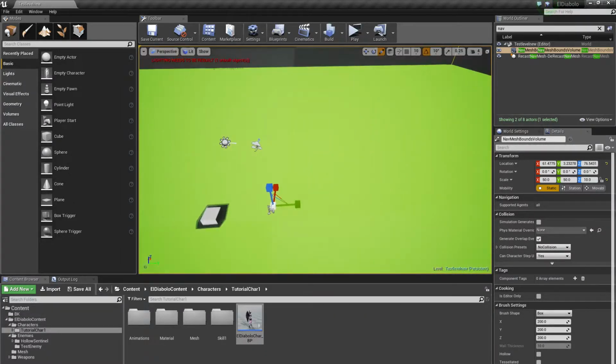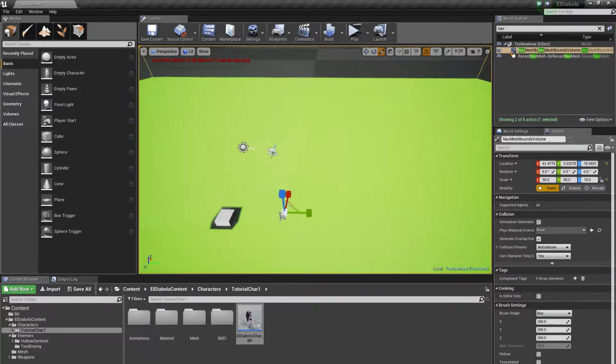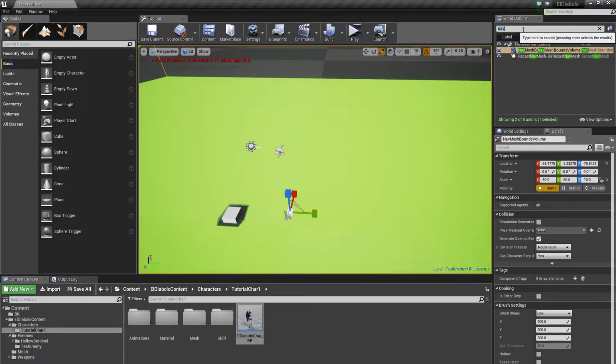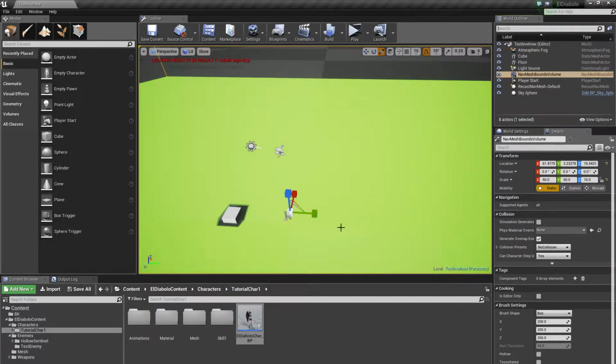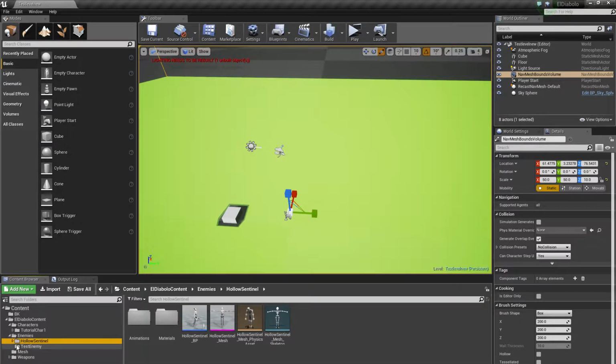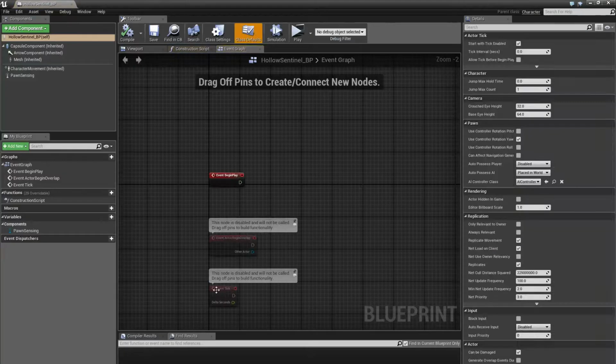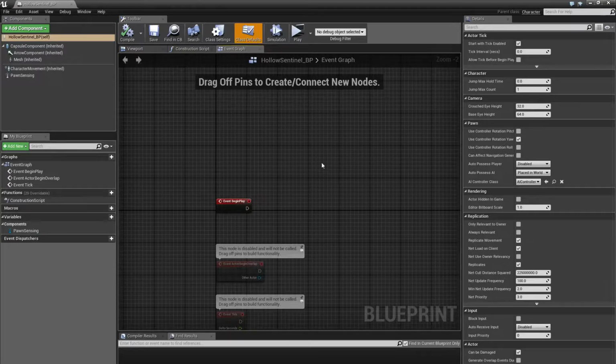So we have our prerequisites already set up. We have our navigation mesh bounds volume. So we can go to our Hollow Sentinel, which we created in the previous part. Get into the directory Hollow Sentinel, and open up the Hollow Sentinel blueprint. Now we end up in the event graph and our other components.